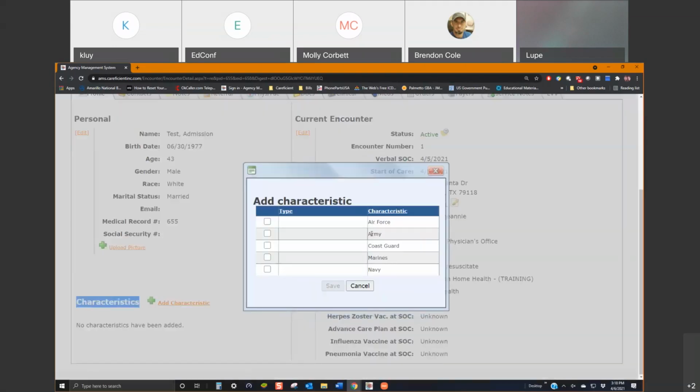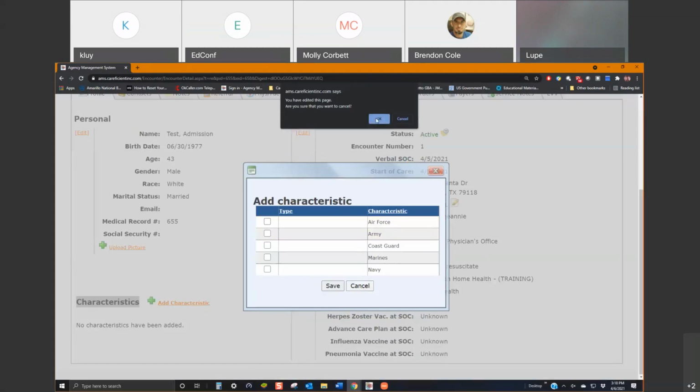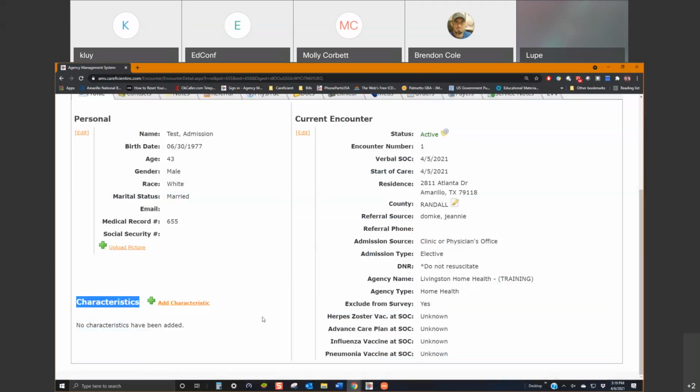I think right now we just have different armed forces in there, but you could pick different characteristics. You could add to the setting, Spanish speaking only, things like that, and put that characteristic to this patient so that you guys can identify that kind of information. So that's how that is used.